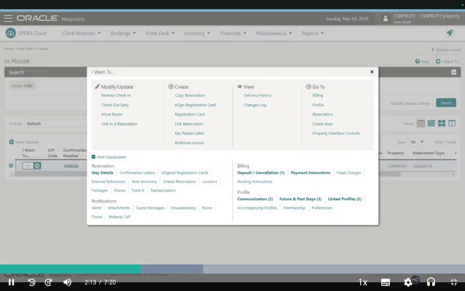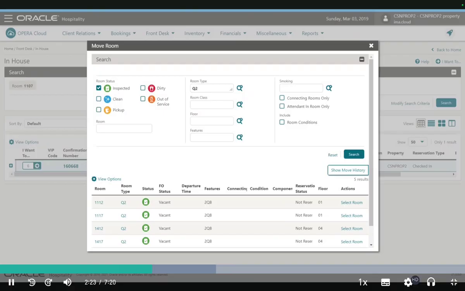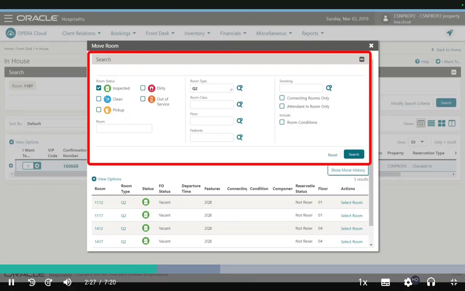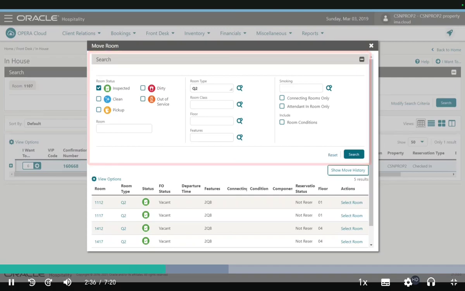If there is an issue with a room, you are able to change the guest's room from the Move Room dialog box. Click the Move Room link to open the dialog box. Here, you are able to search for and assign a new room. Use the filters in the search area to narrow down your room selection. The search is key when performing a room type change, as only results for the current room type are listed. To assign the new room, click the Select Room link.